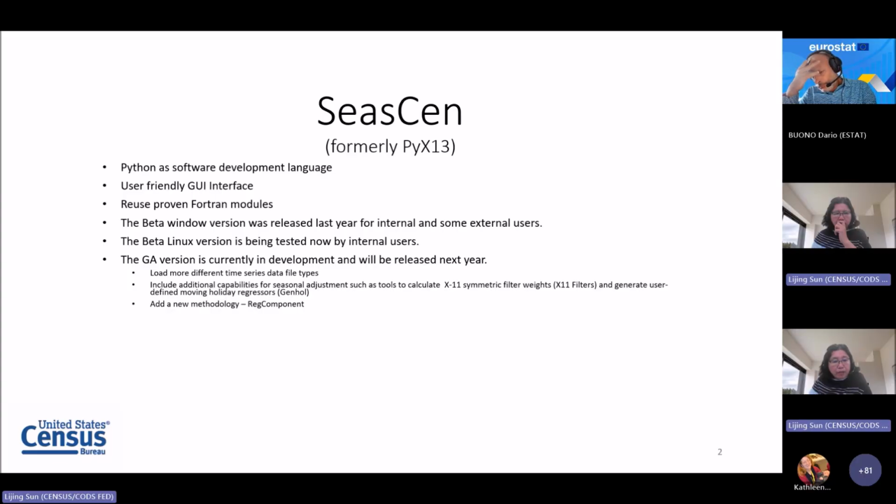So in this GA version, it can load more different time series data file types, such as plain text, CSV files, and you can load the data from Excel files too. It includes additional capabilities for seasonal adjustment, such as a tool to calculate X11 symmetric filter weights, and a tool to generate user-defined moving holiday regressors. It's called GenHol. And we also add a new methodology called RegComponent. GenHol and RegComponent will be covered separately.